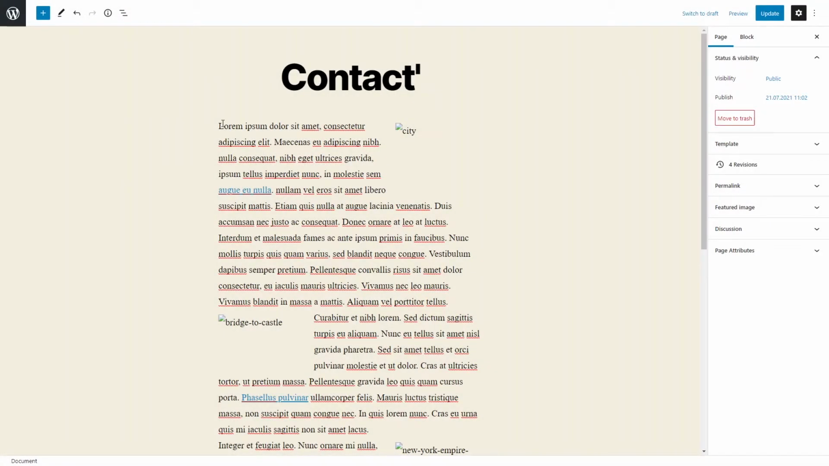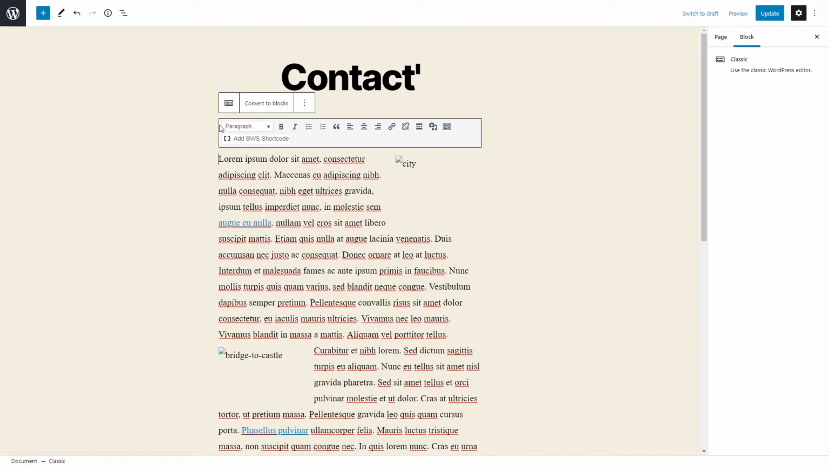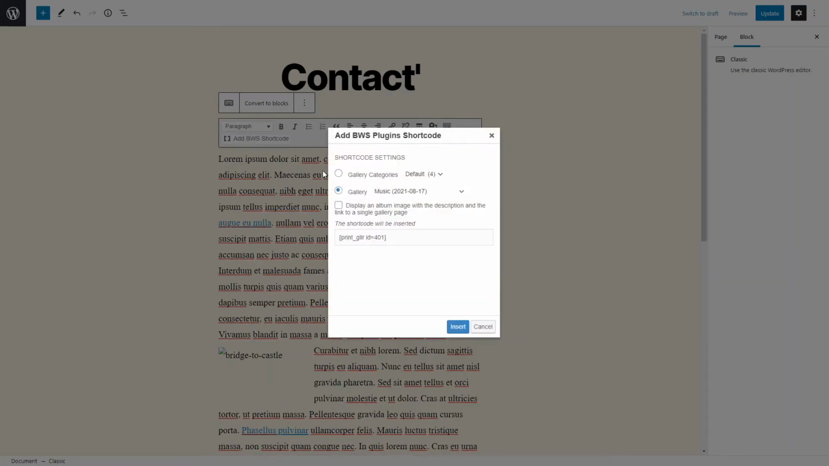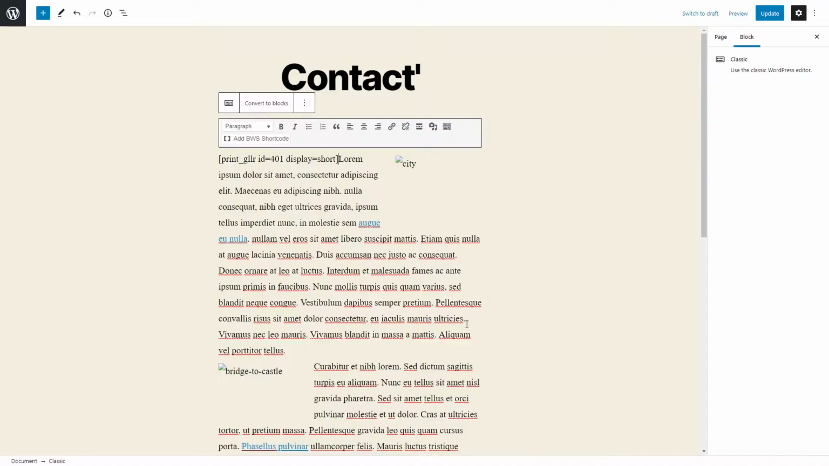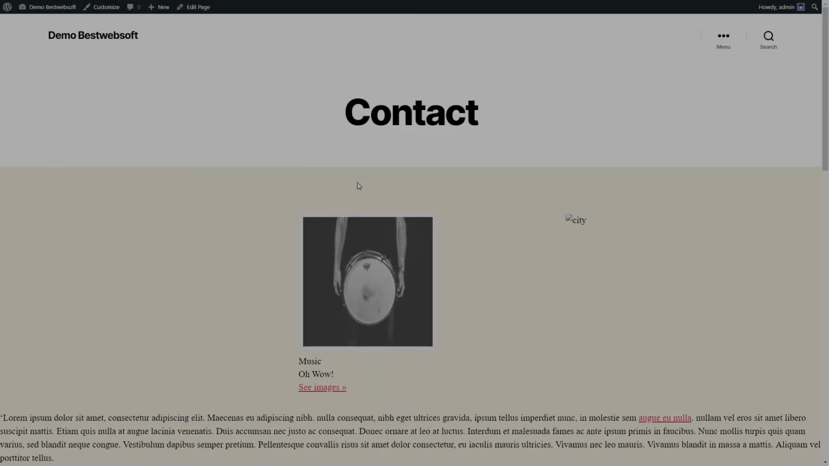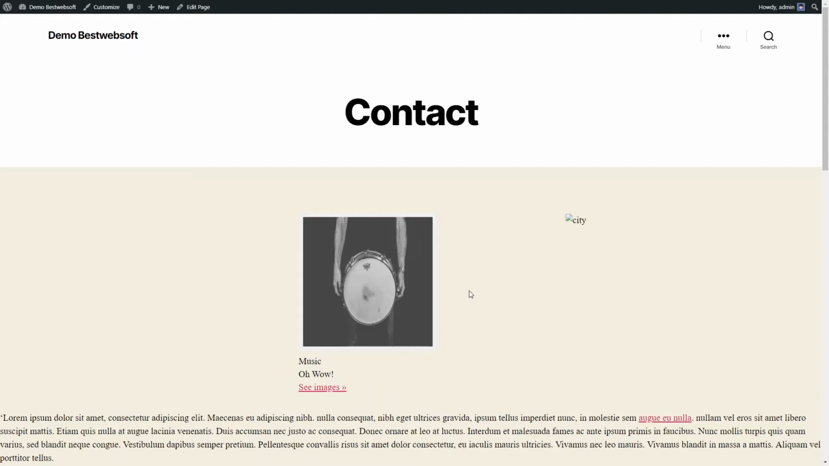Enable the Display an Album image with the description and the link to a single gallery page option, and click the Insert button to place all the pictures of the gallery in one album with the description and the link to a single gallery page. The shortcode will appear in the content of the post or page. Click the Update button to save changes. After saving the changes, the page with the album image may look as follows.